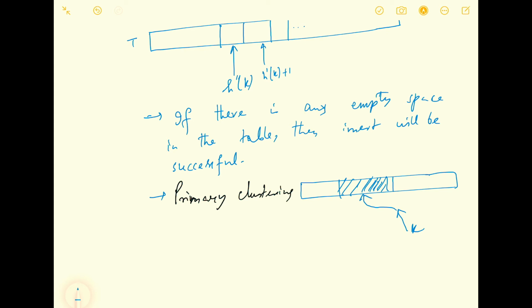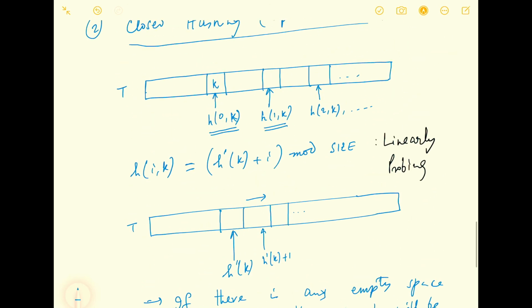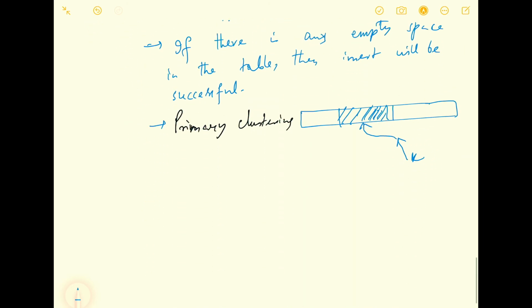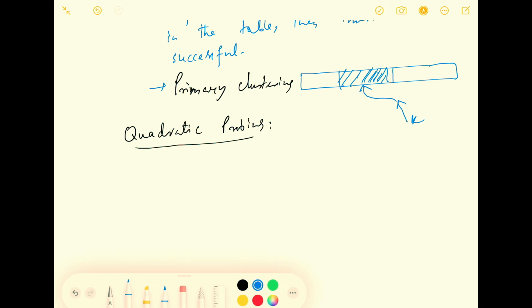So obviously, what is the solution? There is some problem with this, so don't search linearly, search more like random. So the idea of quadratic probing comes from here. Quadratic probing: don't probe linearly, probe quadratically.